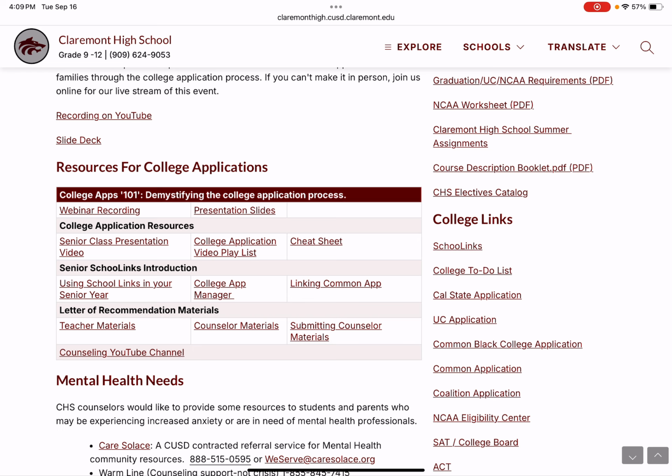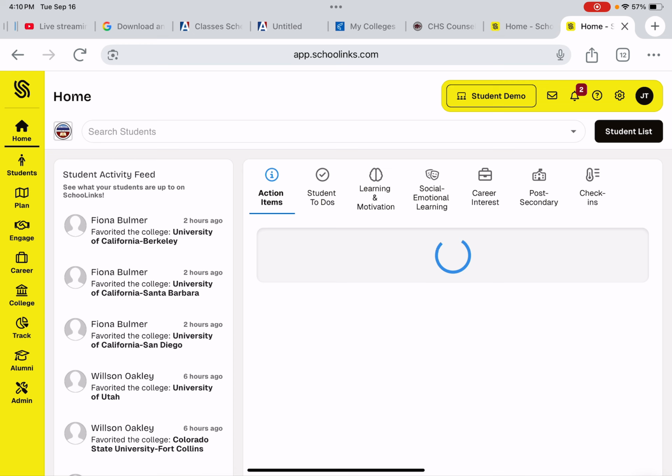And so if you're looking for information about what to do, I would start on this particular part of the website. If you look to the right, you'll see the SchooLinks link. And we're going to start off with our college applications in SchooLinks. So let's go ahead and click on that. And you're going to see this website pop up.